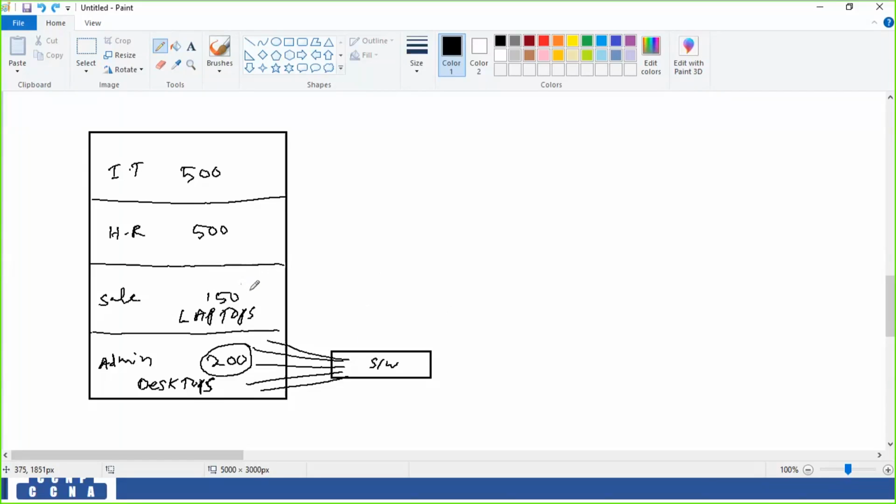But now the requirement is wireless devices, because the sales department needs mobility to deal with customers. They move to the ground floor, first floor, and all floors, explaining the product to customers, so they need the flexibility of wireless. Then you need to connect one more device called a wireless access point, a hardware device which can support wireless and wired also.